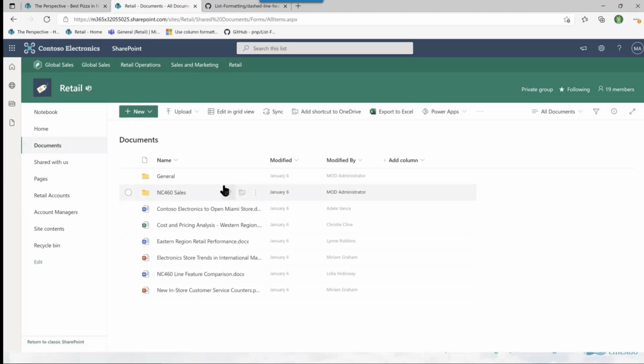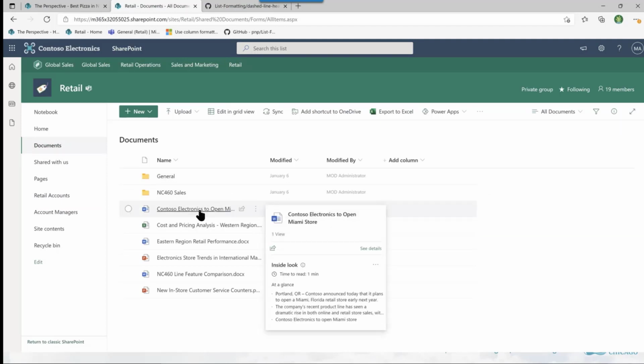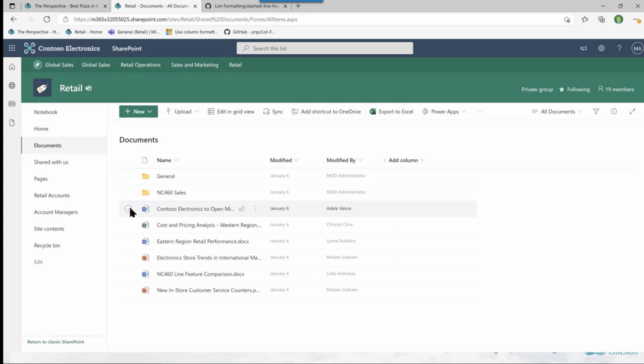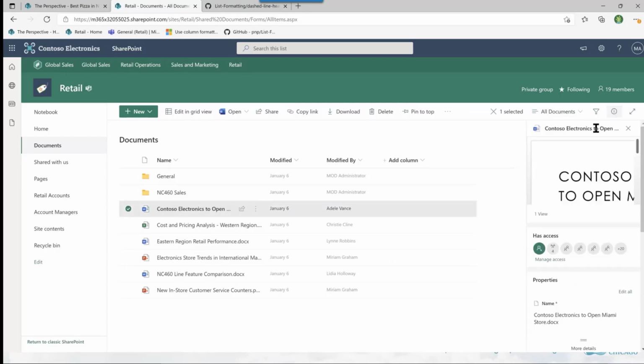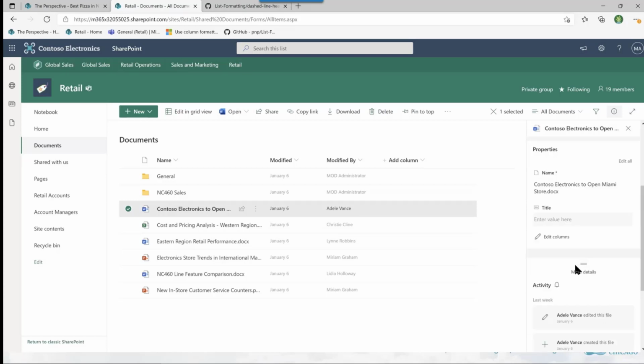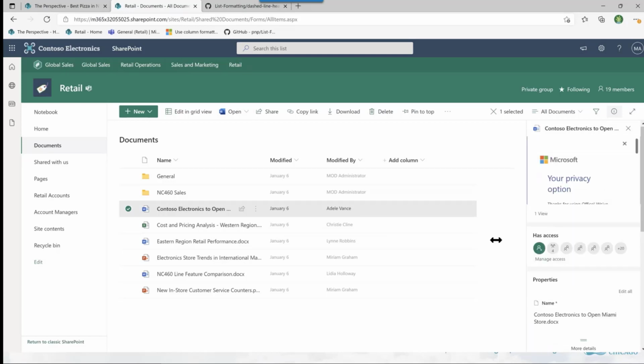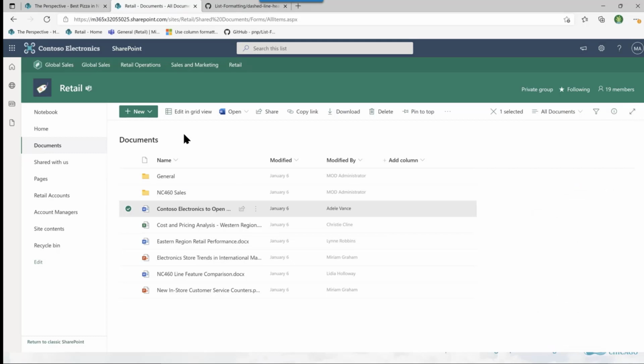Now, a modern library is pretty much the same thing, except what's important about a library is that it has a document associated with it, right? You still have the same details pane, and you still have the information there with the nice preview and the metadata that you're looking for. You have your version history and everything that you can get to from either the command bar or the little ellipsis. Okay, so that gives you a quick tour around a modern library and a modern list.